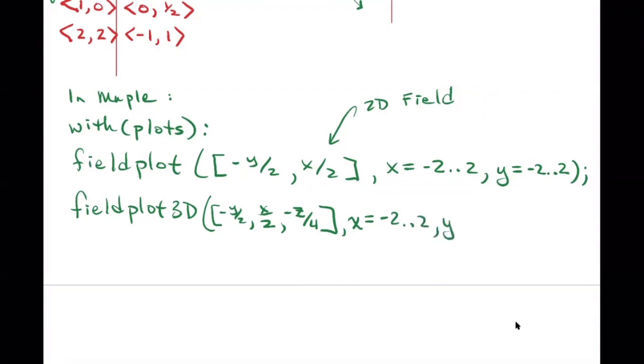Same thing for y. But now you have to give a range for z also. And you can play around with that. That's a pretty simple field, but it illustrates the point. Okay, this is our 3D field.